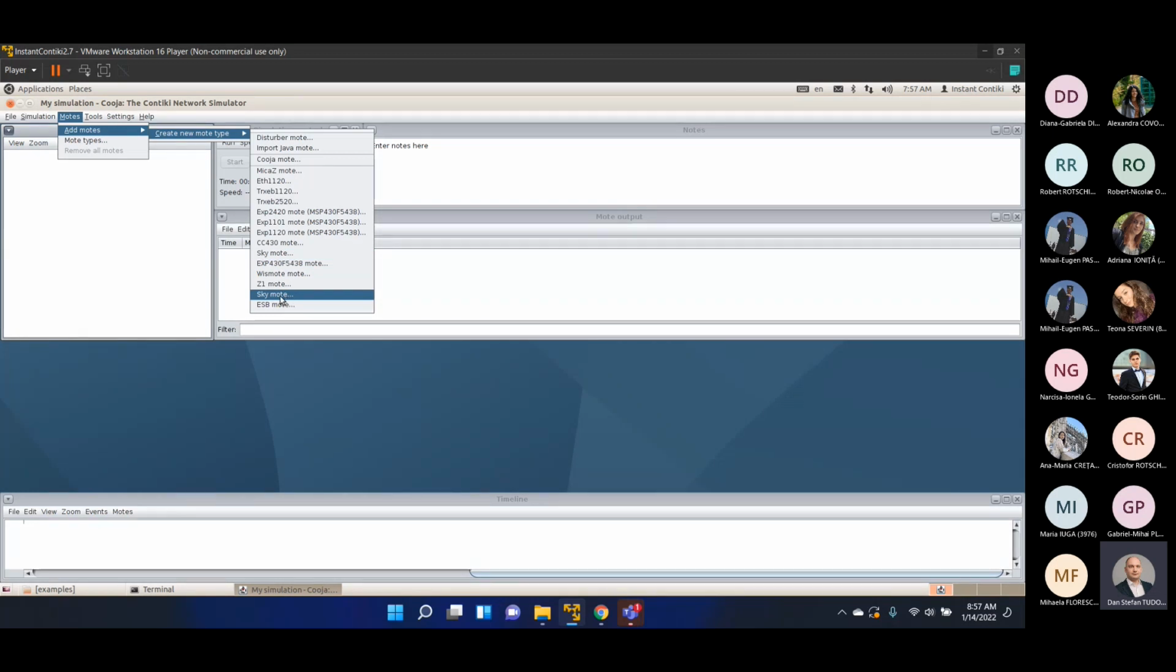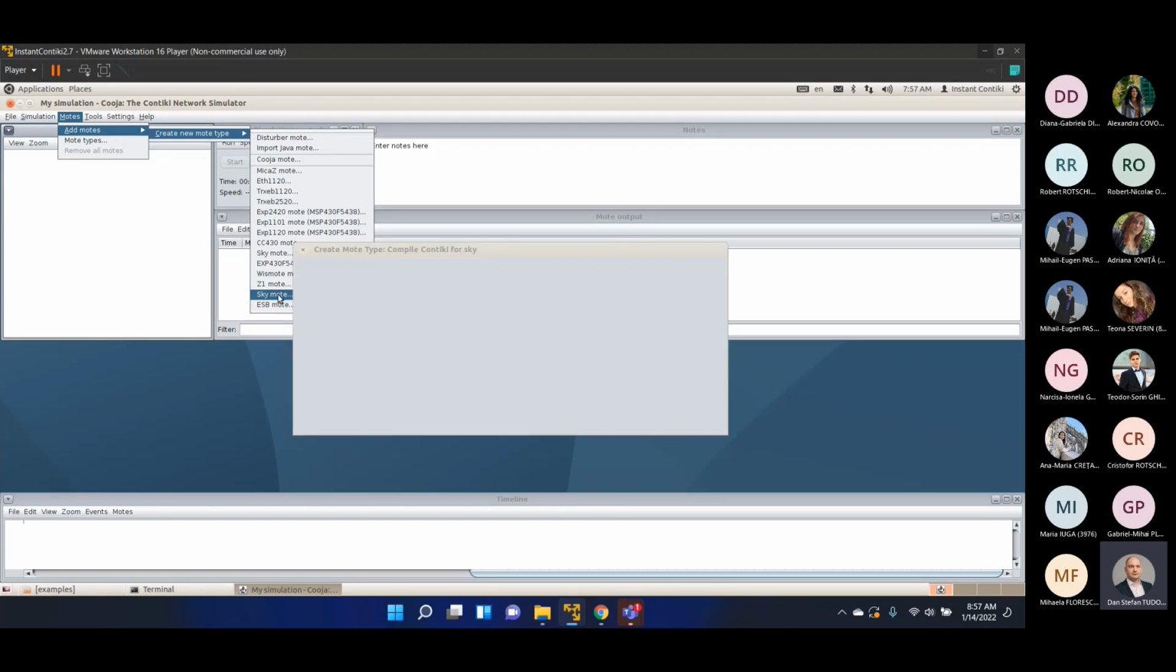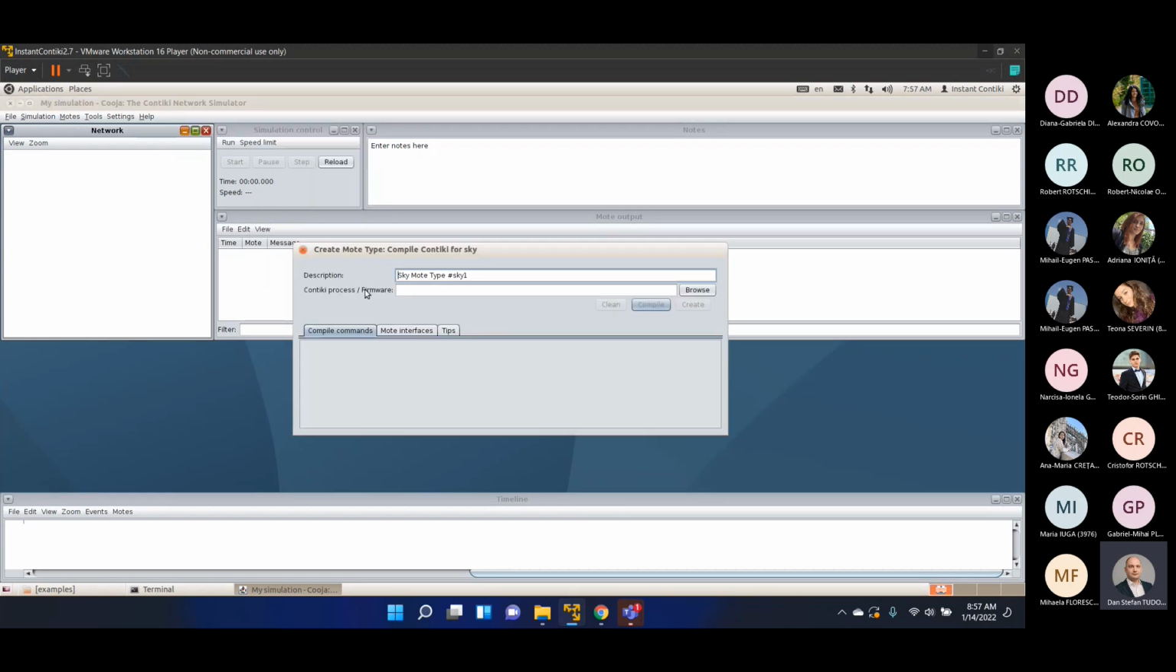This is T-mode sky, I think was one of the modes that Contiki was developed on and has the most examples running for it. So sky mode, and this opens up a new window. It's got a brief description. We're going to leave it like that. And then it actually asks you for the firmware that runs on this particular device that we're going to be simulating. So we're going to have to give it the path towards an application that runs on this device.